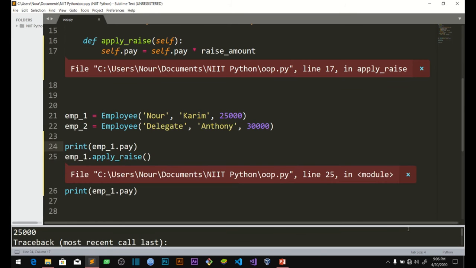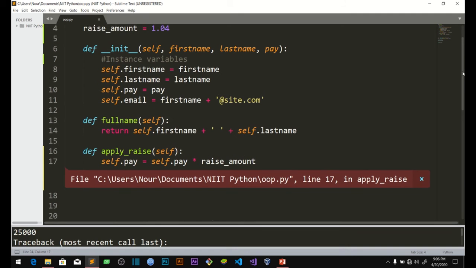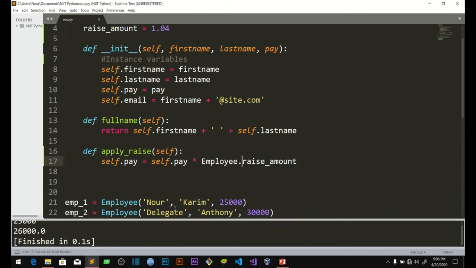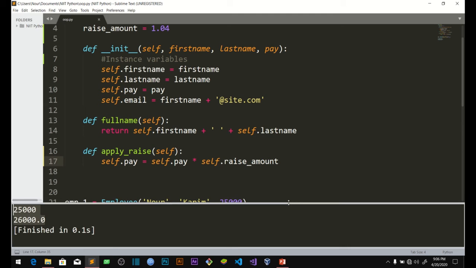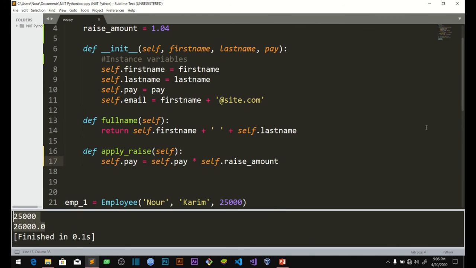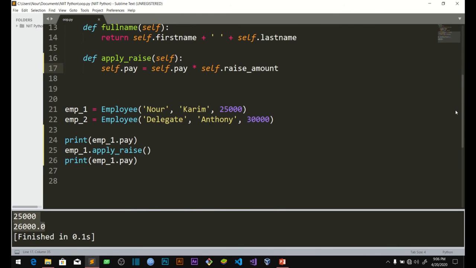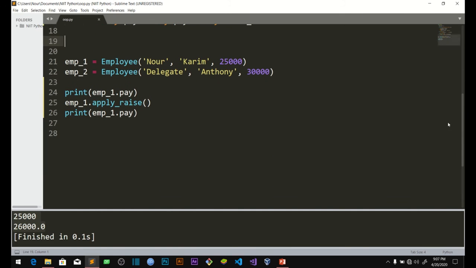That is because we can only access the raise amount in two ways, either through the class, that is by saying employee dot raise amount, and when we run this it doesn't give an error, it runs fine. Or we access it through the instance, so we say self dot raise amount, and that also gives no errors. But there's a fundamental difference between accessing it using the class and using the instance. So let me just quickly show you why.